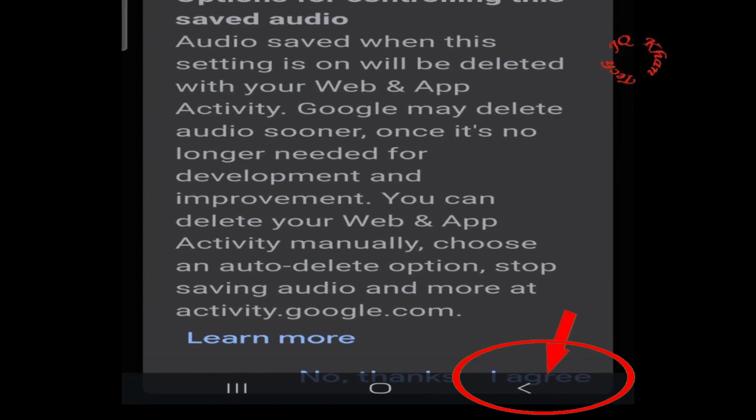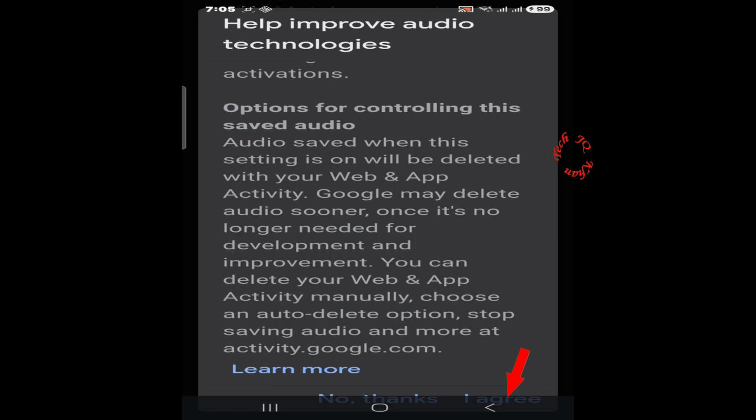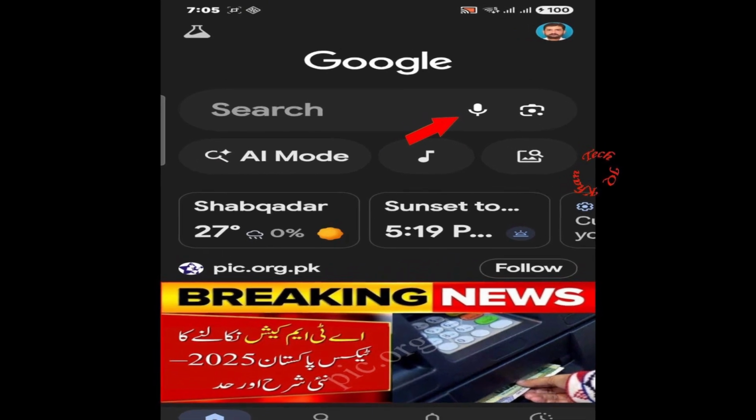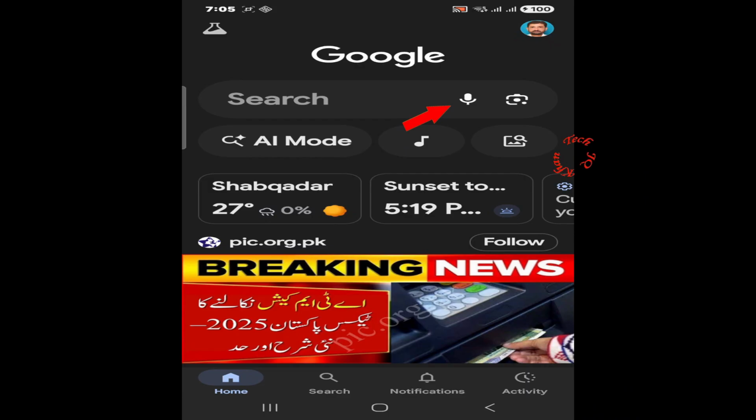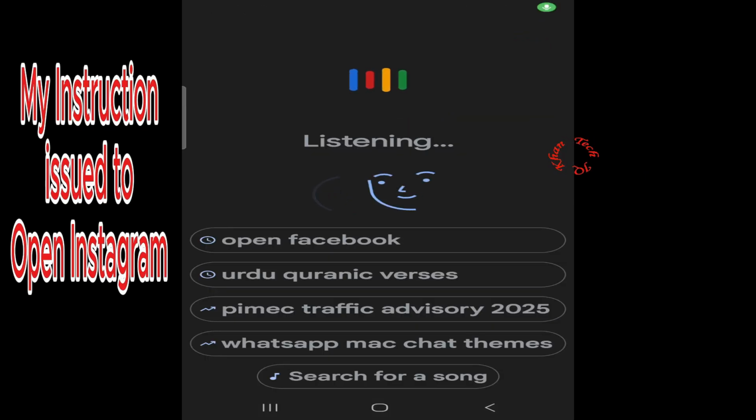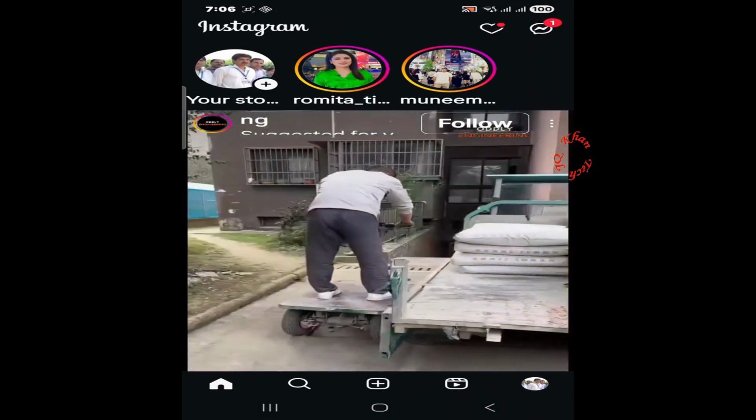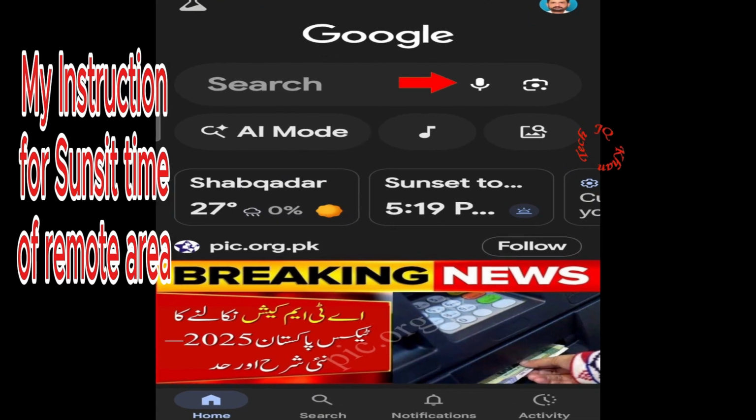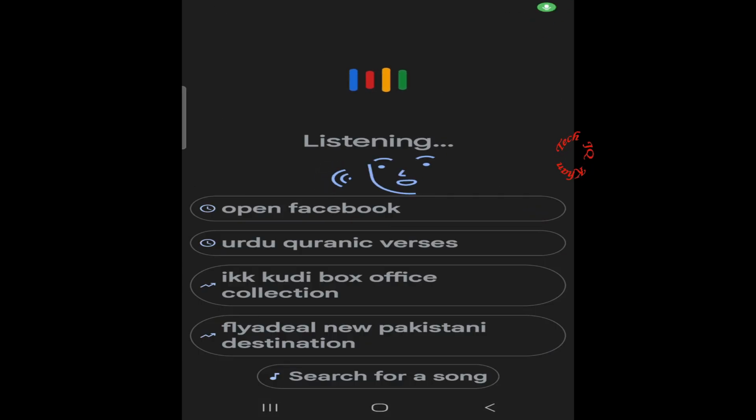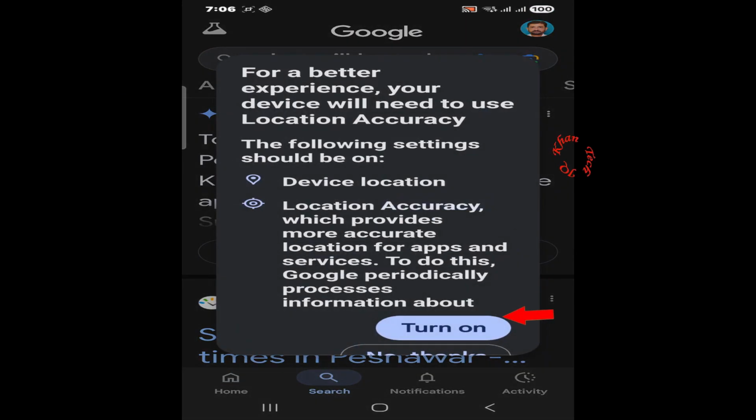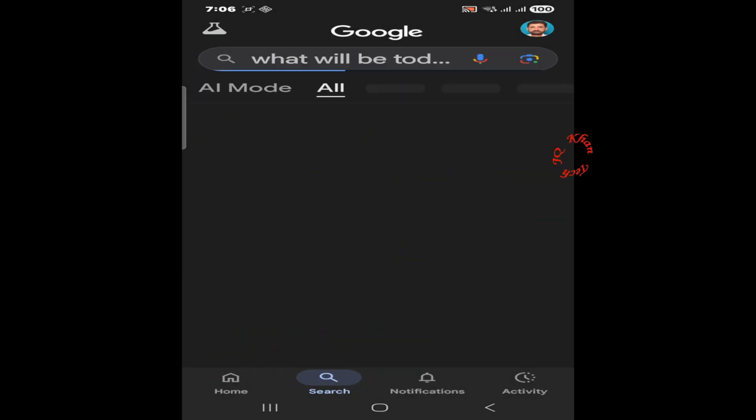Now whatever you say to your mobile, it will do. Like, let me open Google and let me speak, open Instagram. So it will automatically open Instagram. And now next time let me ask Google for the sunset time of a specific area and it responds correctly. If this appears, then turn on your location for precise results.